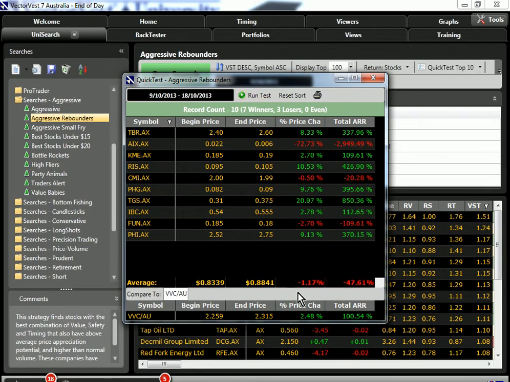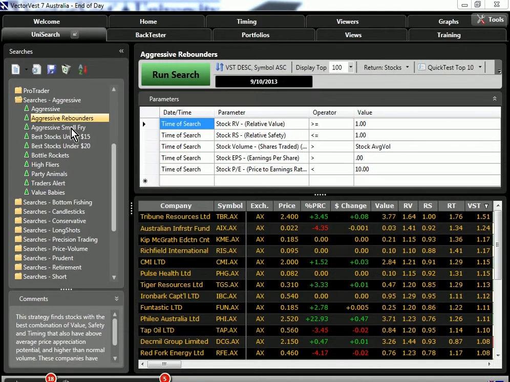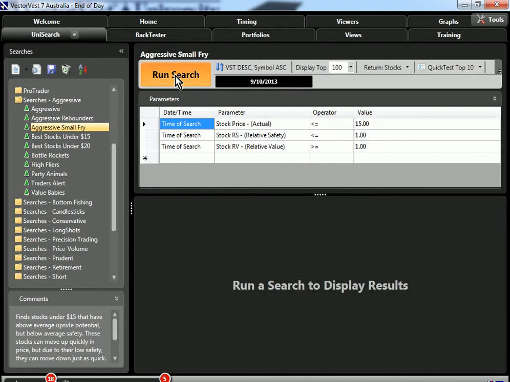All right, even though it says a negative return here, most of that is because of this penny stock, and that's the downside of not having any price criteria. So let's skip this search. Let's go to aggressive small fry and run this one.